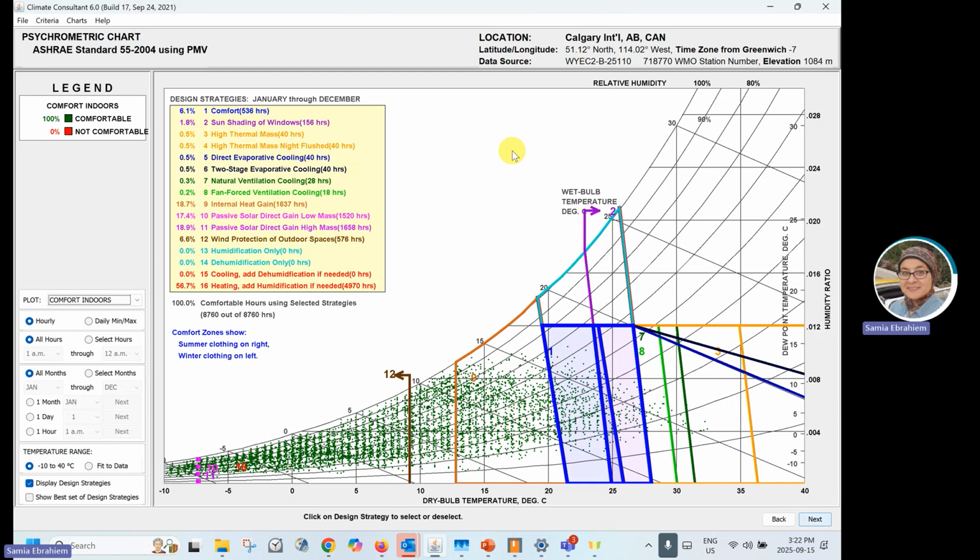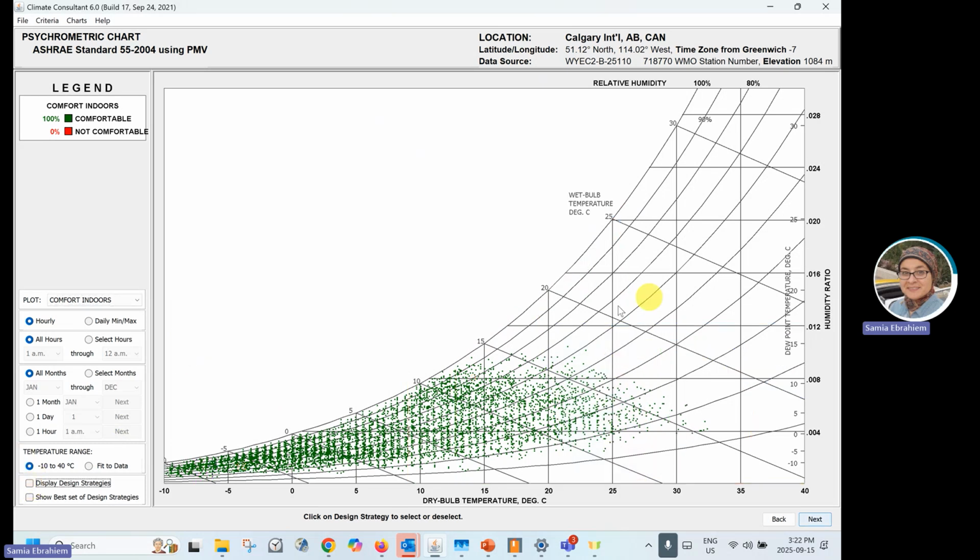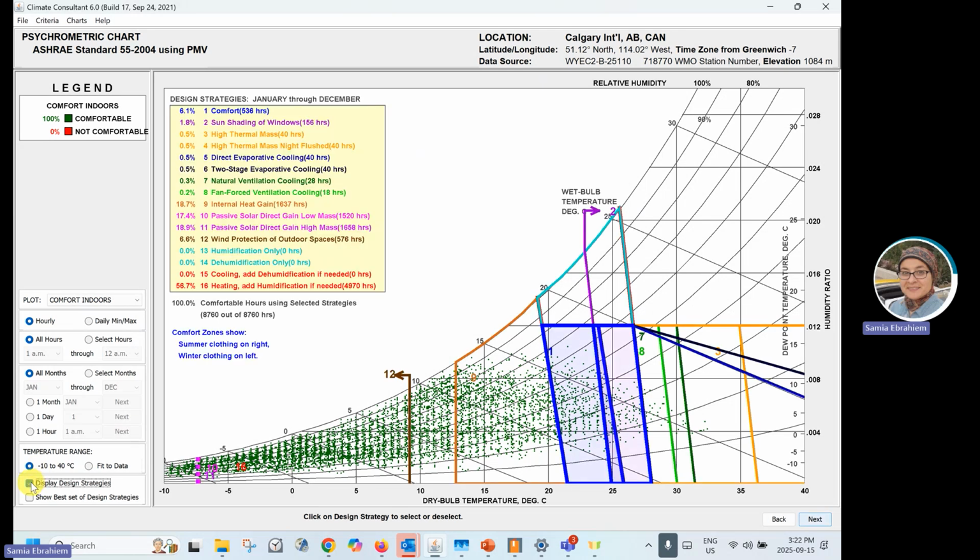Is your weather actually hot, cold, humid, dry? Let us have a look. I'm just going to delete this. So this is a psychrometric chart. When I add the design, you have the design strategies. These are auto-generated recommended design approaches that the software will offer to you.